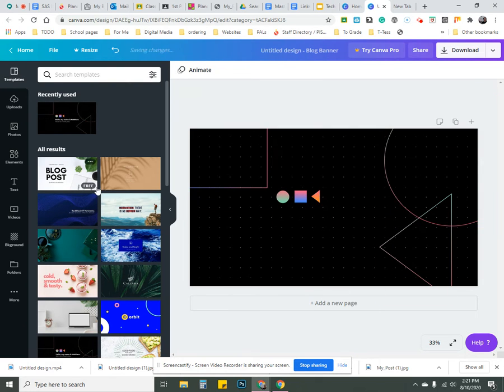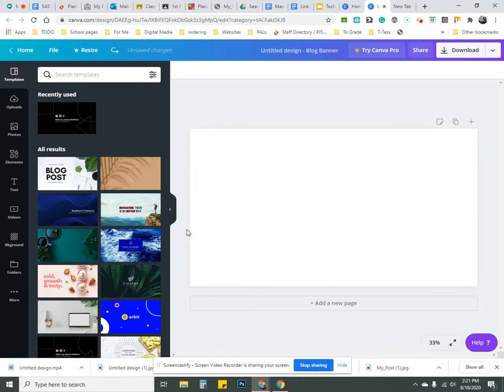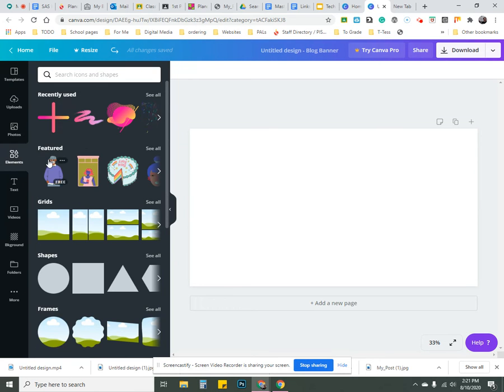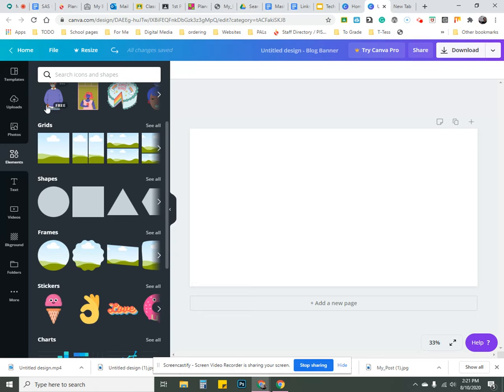Okay, now you can also not use a background. You could start fresh, and then the area that you're going to use to edit this will be elements. So in elements, featured, you're probably going to stay away from because as you can see, it's mostly objects, people, things that exist. We want to stay away from that.